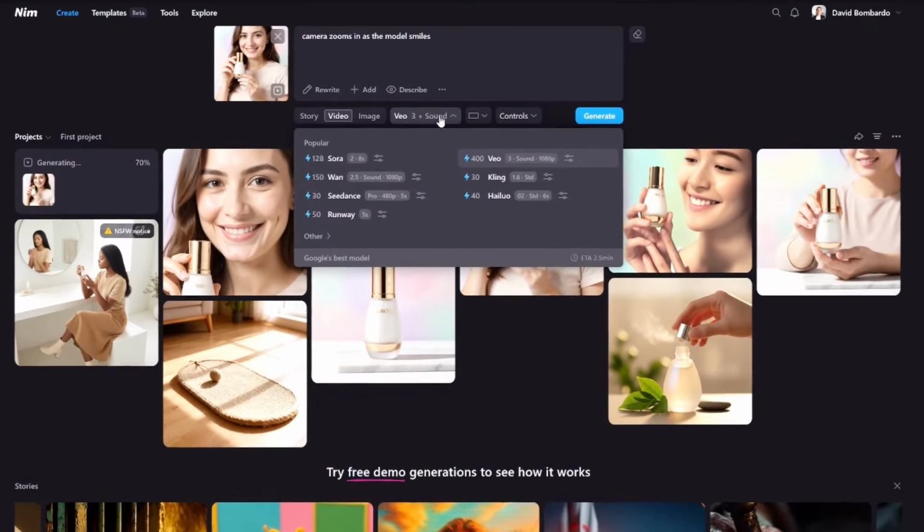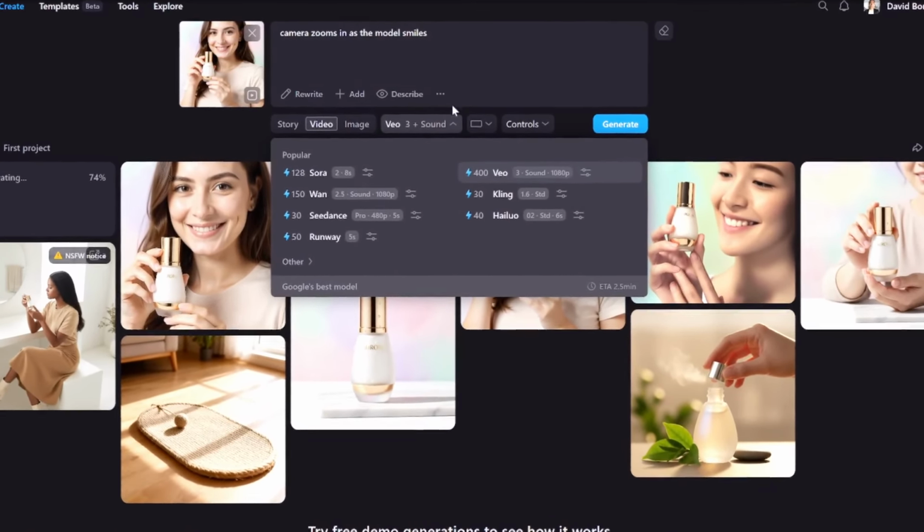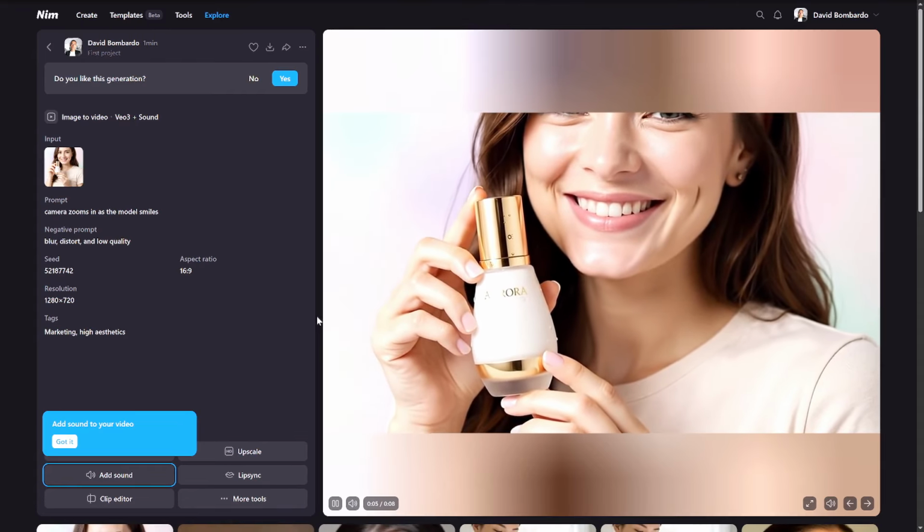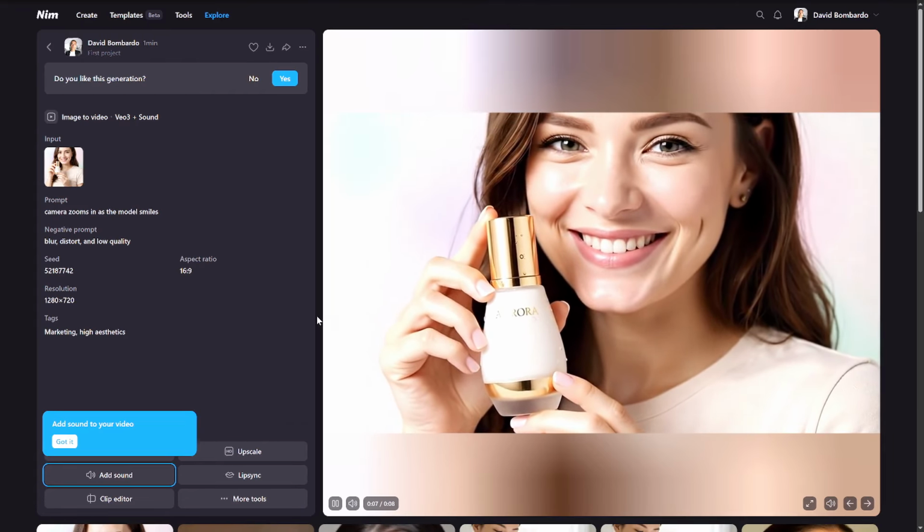Now, let's add a sound or a voice. Models like VO3 let you add sound directly in the prompt. If you want lip-synced talking clips, you can use HeyGen Lip Sync afterward for realistic speech.